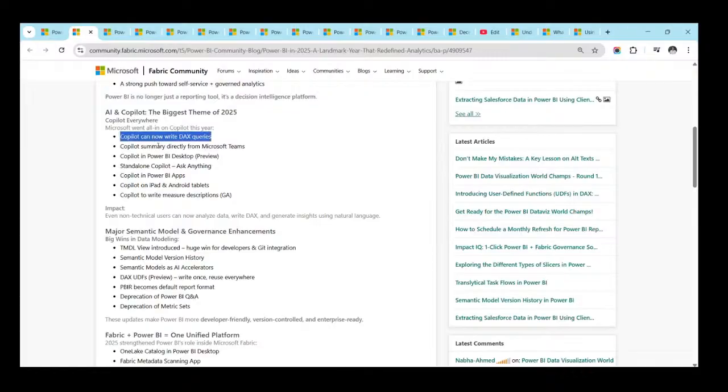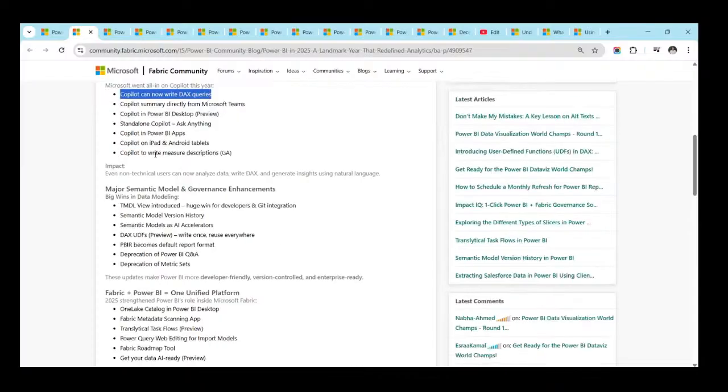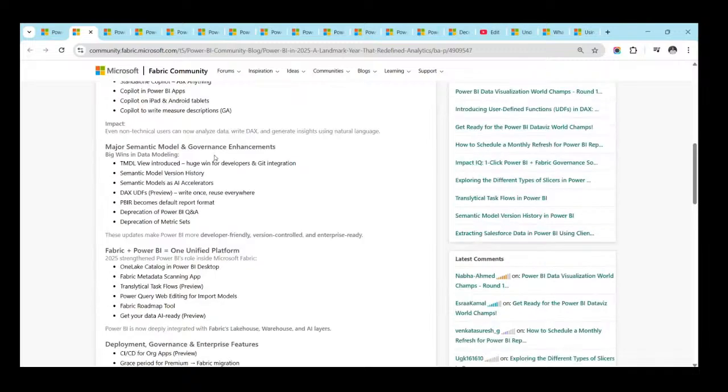Now Copilot can write DAX queries, and Copilot can summarize directly from Microsoft Teams. Copilot is now available in Power BI Desktop. And then we have a standalone Copilot, which is Ask Anything, Copilot in Power BI apps, and Copilot to write measure descriptions. Next is major semantic model and governance enhancement.